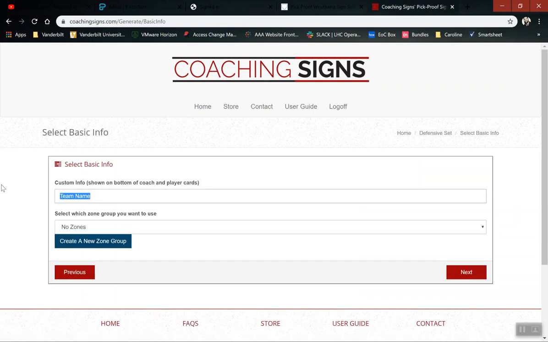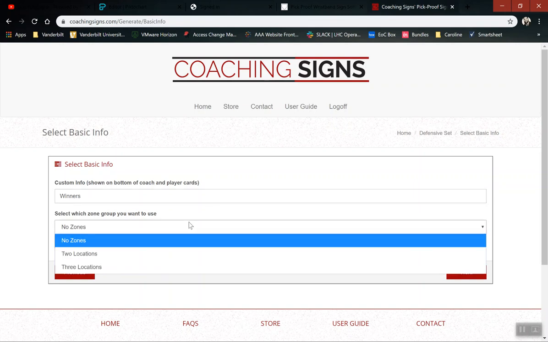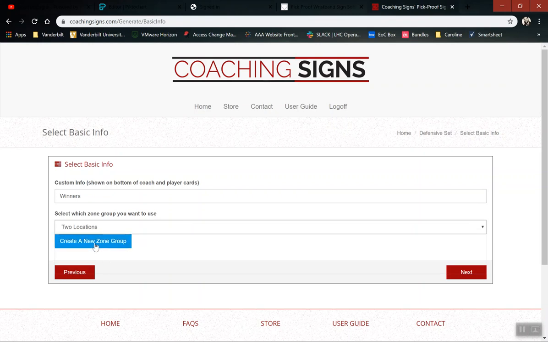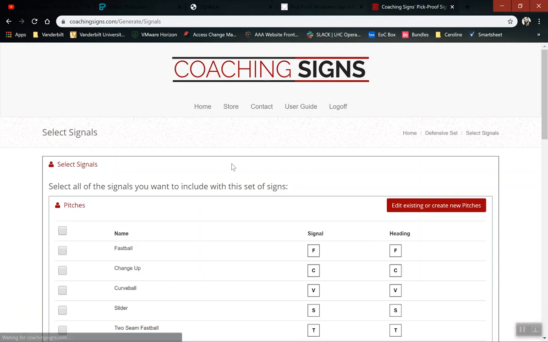You're going to put in your team name, type in whatever you'd like here, and then you'll select your zone group. We've created two zone groups for this example. To keep it simple, we'll use the one that's two locations. If you'd like to create a new one, you can just do that right here by creating a new one there. Go ahead and click next.